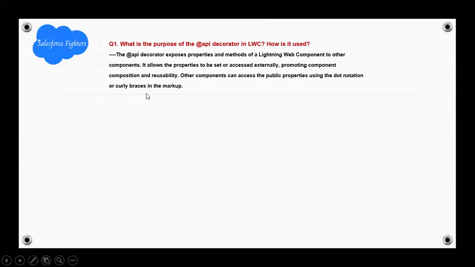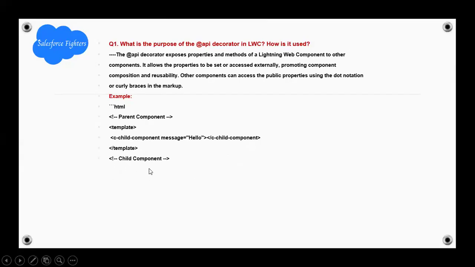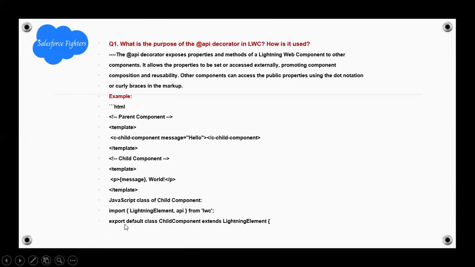Notations, clearly based in the markup. Example, HTML, parent component template, c-chat-component message equals hello, c-chat-component, template. JavaScript class of the chat component: import LightningElement, api from lwc, export default class ChatComponent extends LightningElement, @api message.